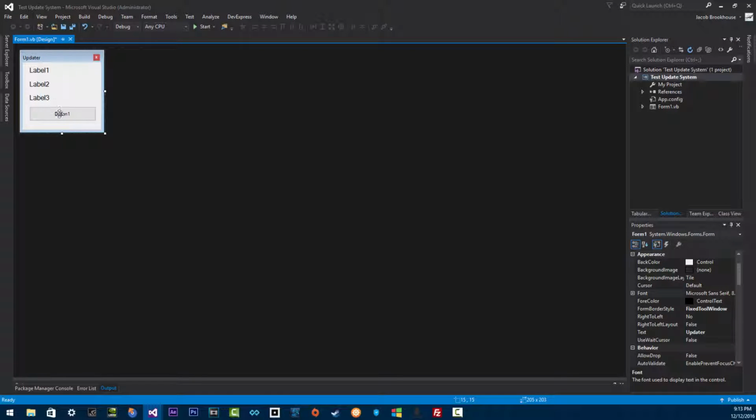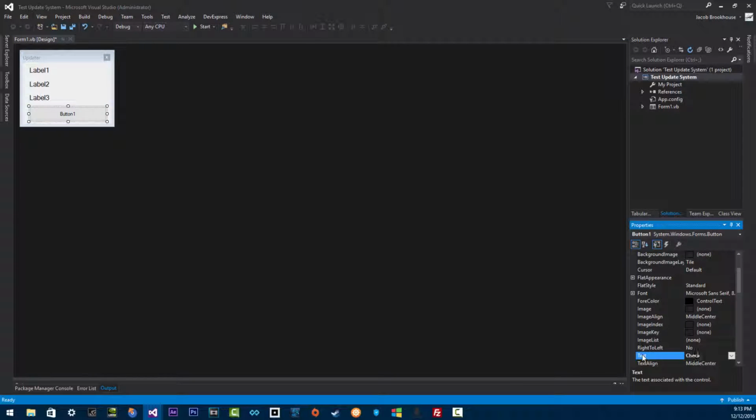I know this is kind of a small window, but this is how big I'm doing it for the tutorial. So if you guys want to make your form fancy or whatever, you guys can do that. Check for updates.